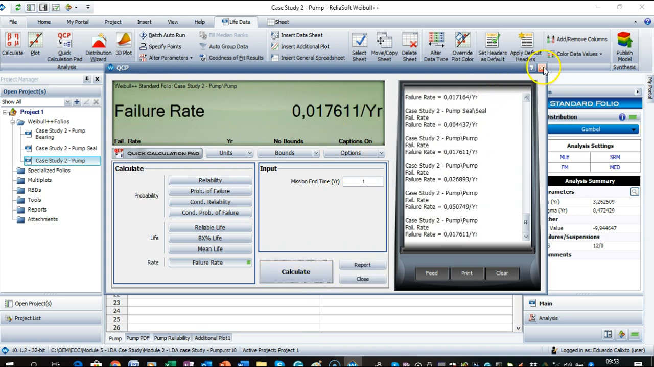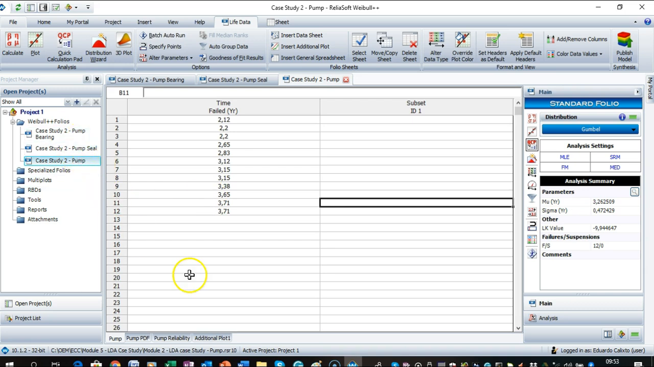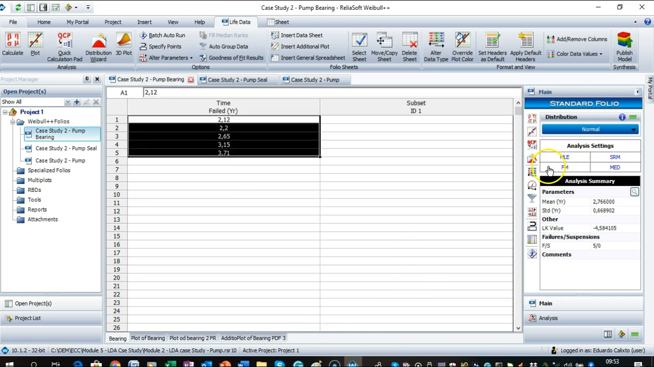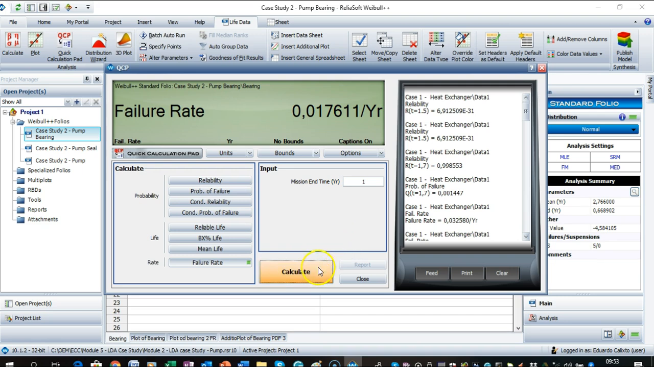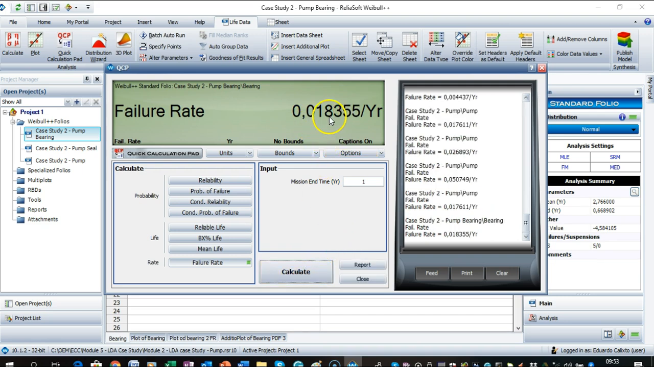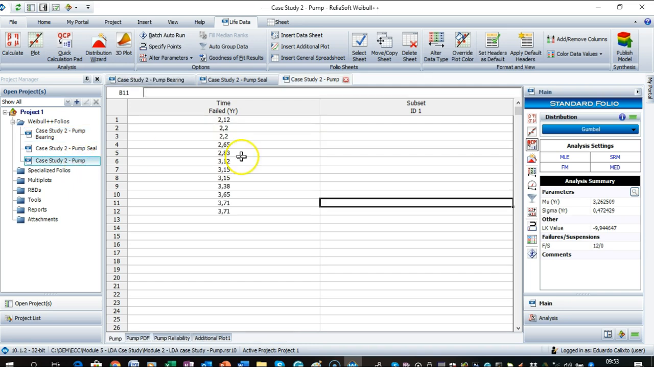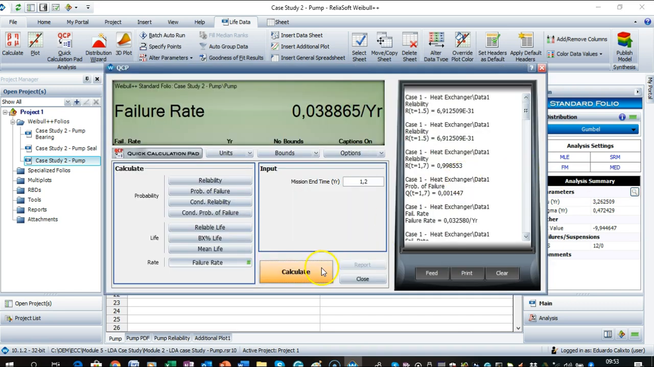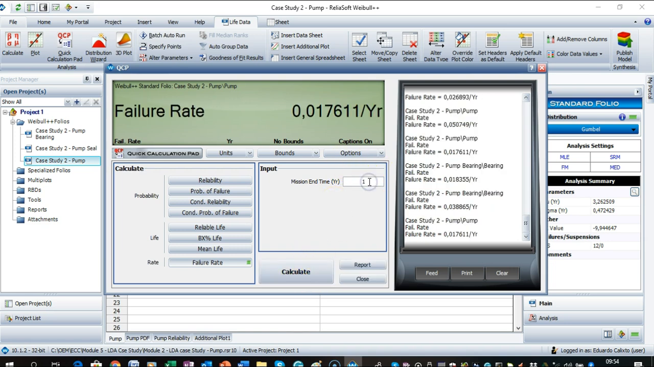But if we compare with the bearing, the bearing will definitely have a better result. So if we just come back to the bearing and calculate the failure rate at 1 year, here we have 0.018, and then at 1.2 we have 0.038. So come back to the pump. If I look at the pump and go to the calculator, here I have at 1 year 0.17, and at 1.2 years I will have 0.26.